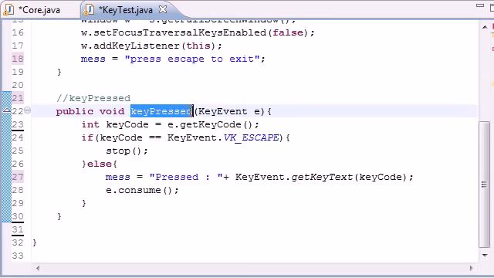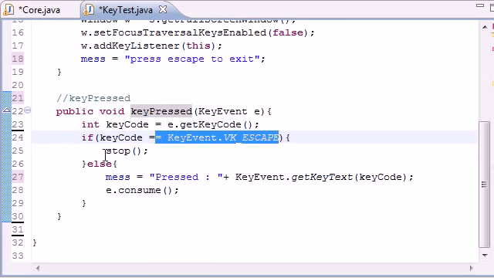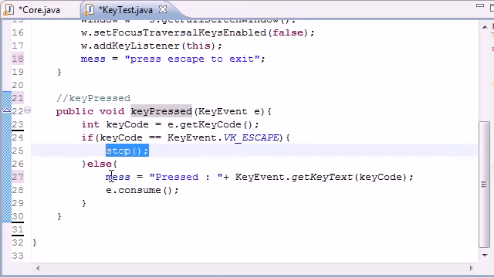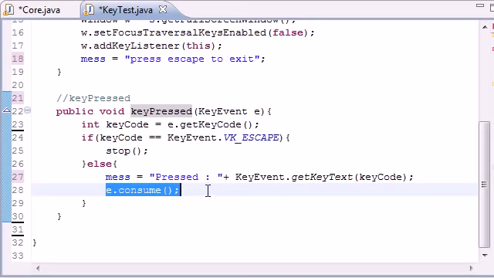There are two other methods we implement. Again, like I said, whenever you press down a key, Java is automatically going to call this key pressed method right here. What it does is it takes the button's code and checks if it's the escape. If it is, it's going to stop your program. And if it's not, it's going to print out a little message that says you pressed that button, and then it's going to eat the button right up and not wait for another combination or anything like that.